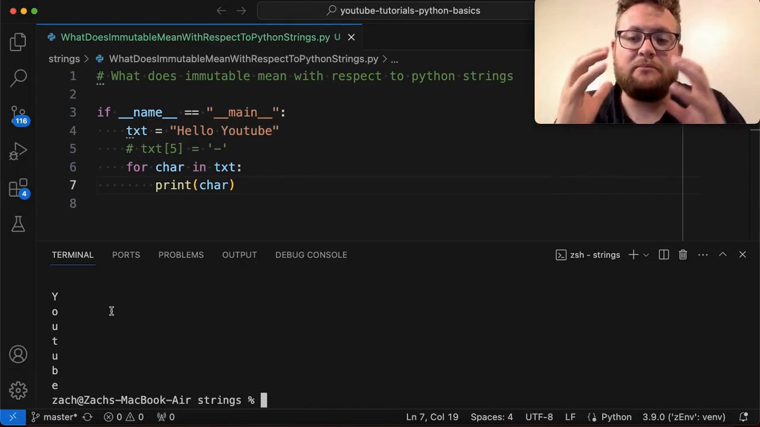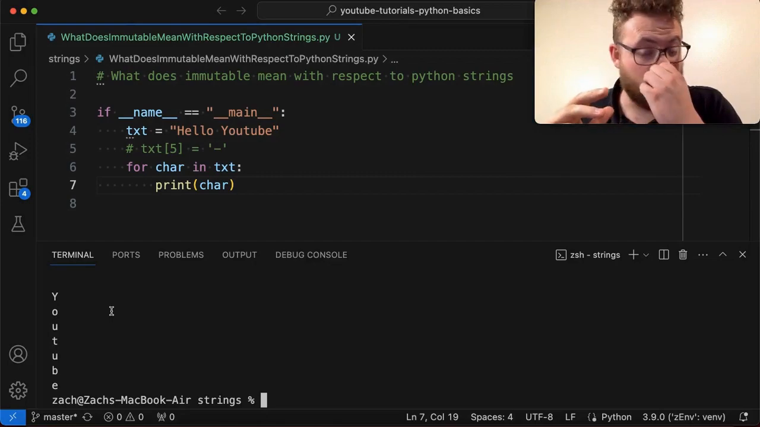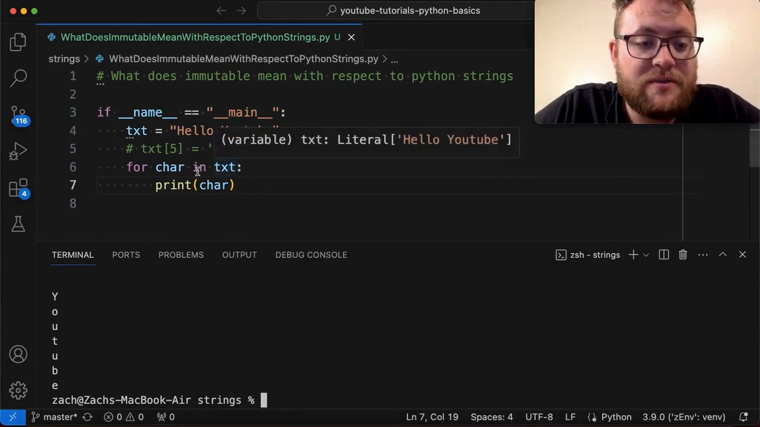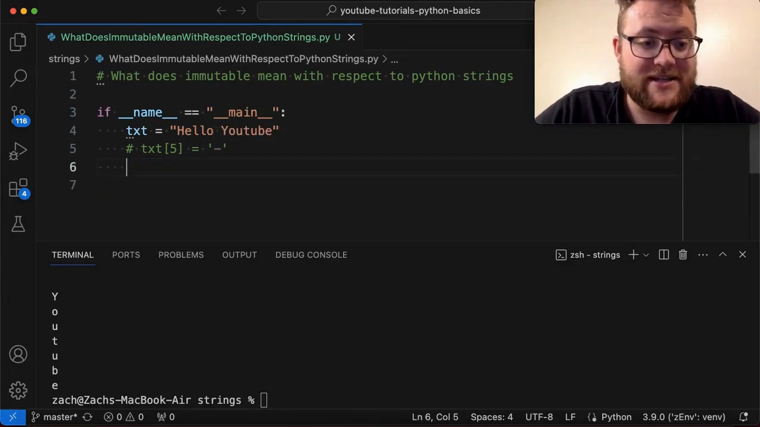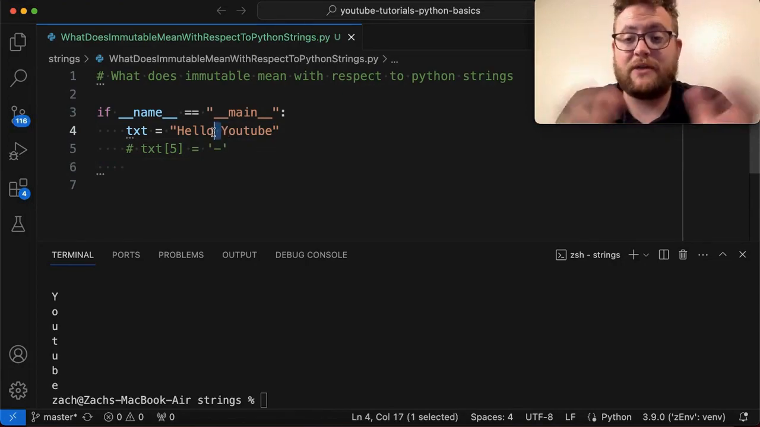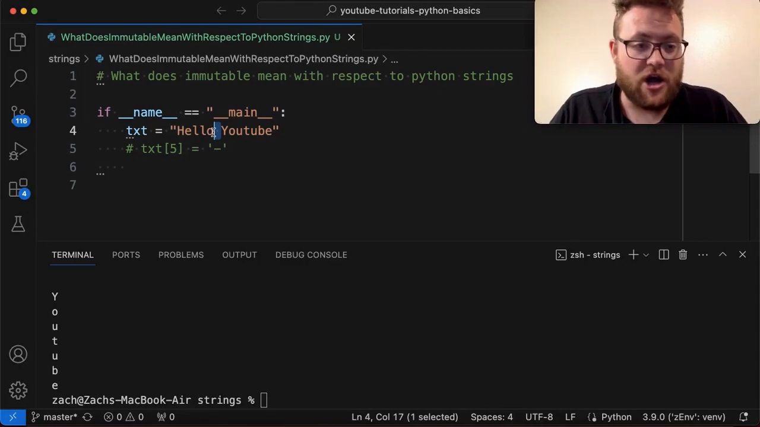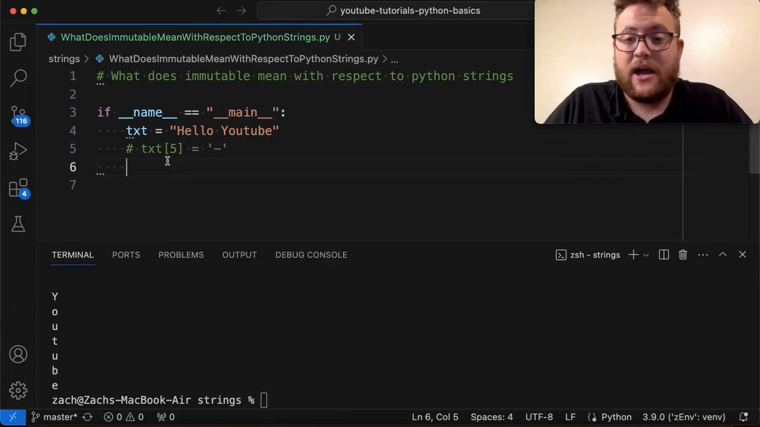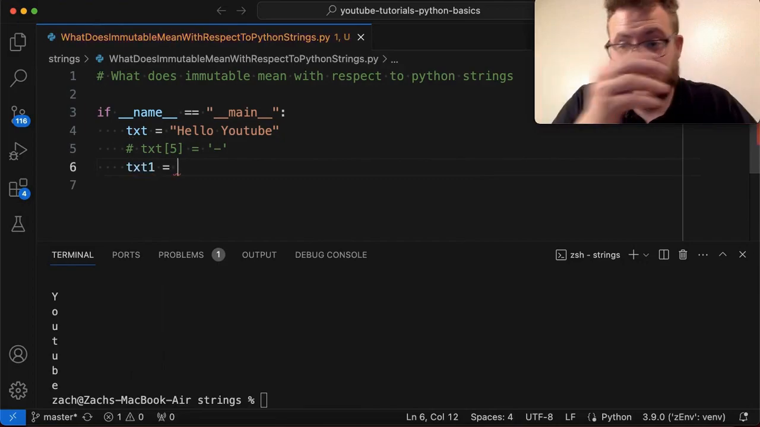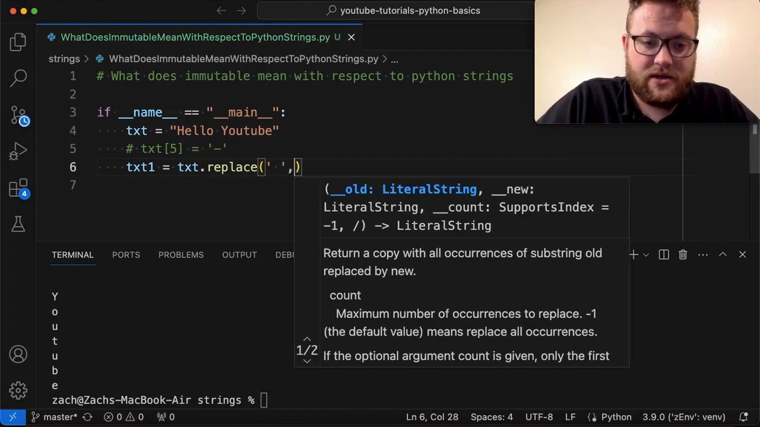But again, like I mentioned, immutability stems around not being able to change a data type once it's already been set. So when I want to replace this space with a different character, the only way I can do that is to create a new instance of a string object with the updates that I want. And there are several ways to do this. Just like I showed in my previous video, I can do text.replace, replacing a space with a dash.